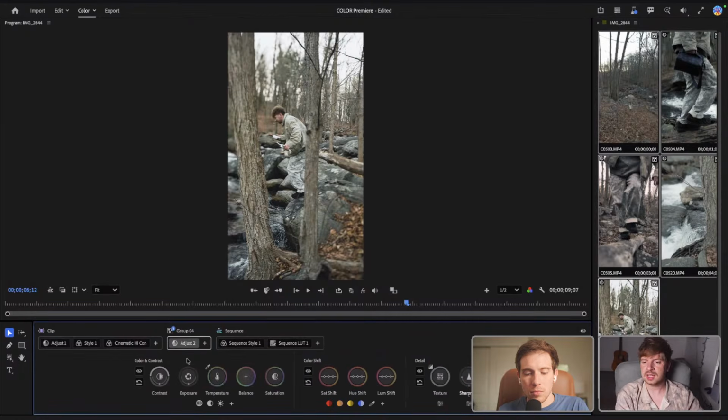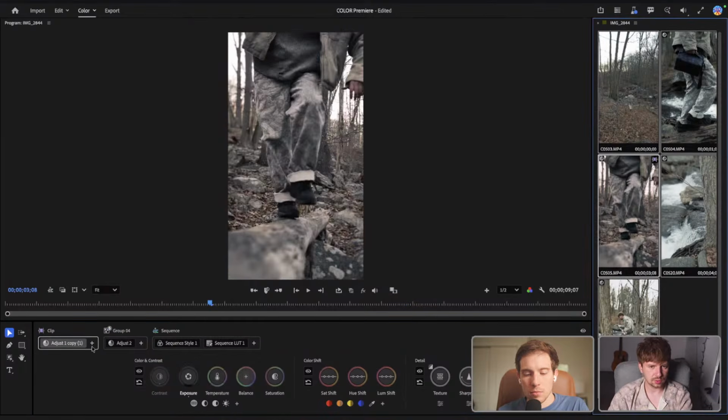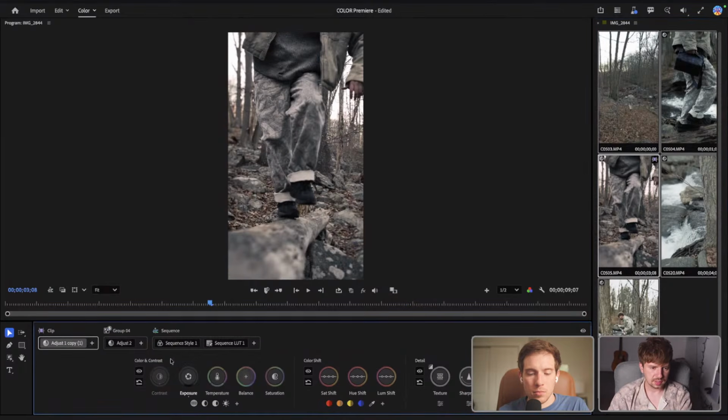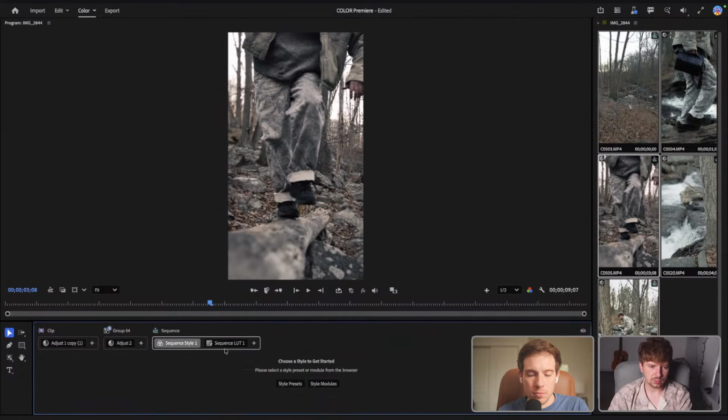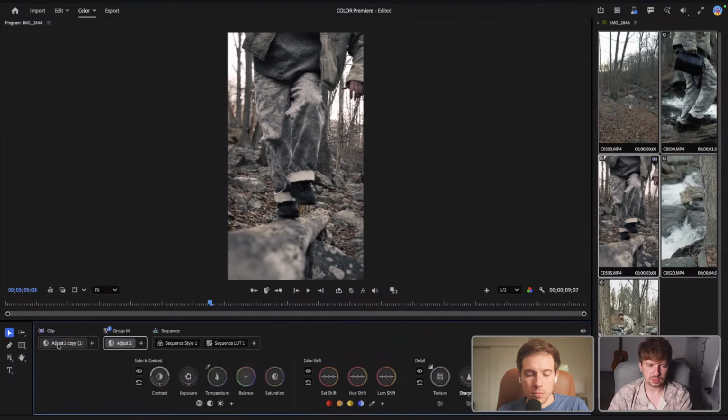And what I would say, one clip could be in different groups. That's pretty interesting because you can adjust it in one way for some shots, and then you can just add some saturation on an individual clip. And jumping between all of it is super intuitive, super easy.